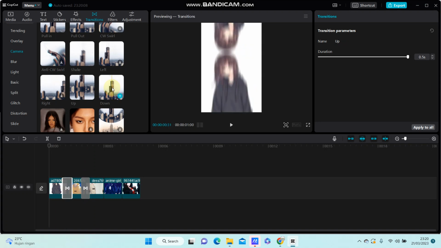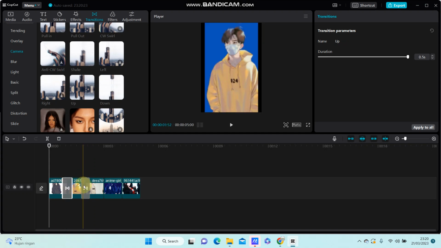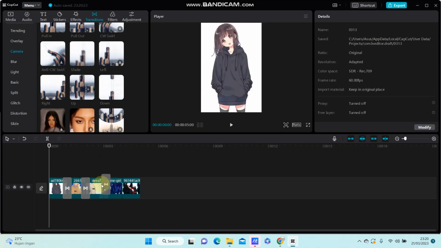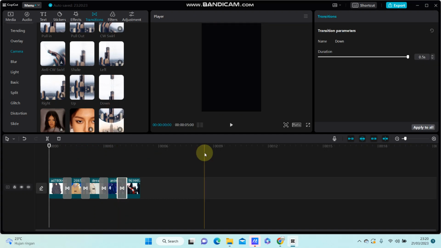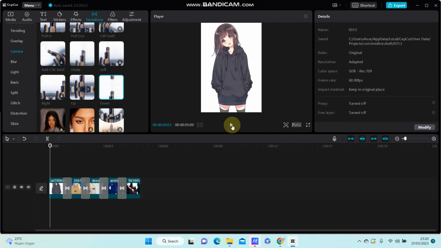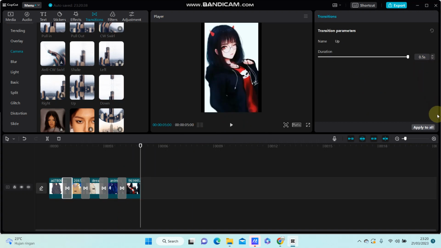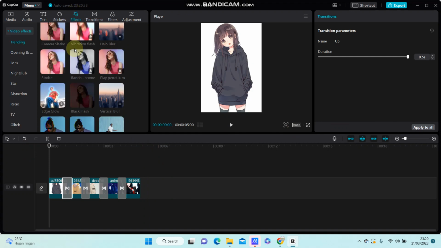Up first and down for the second transition, and up again and down for the last. So you can adjust the duration to 0.5 seconds, and I'm just going to add a bike.